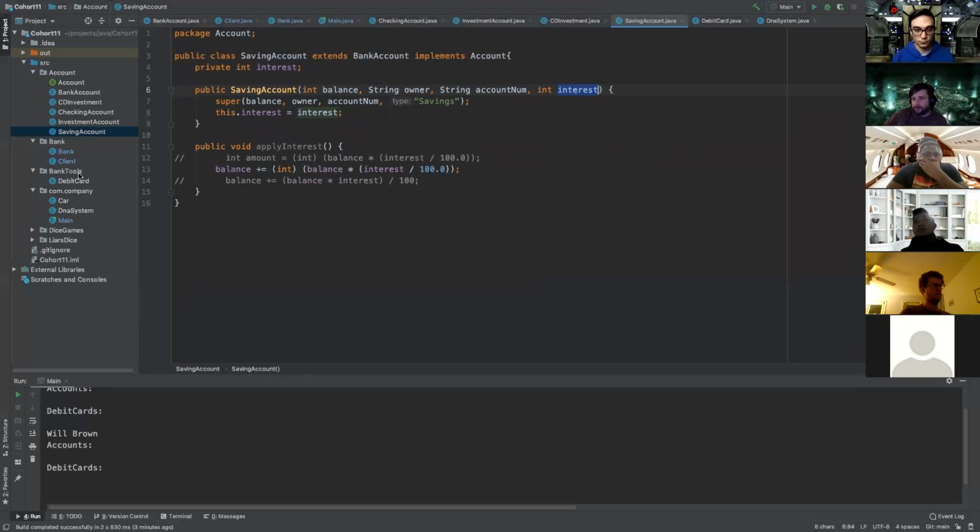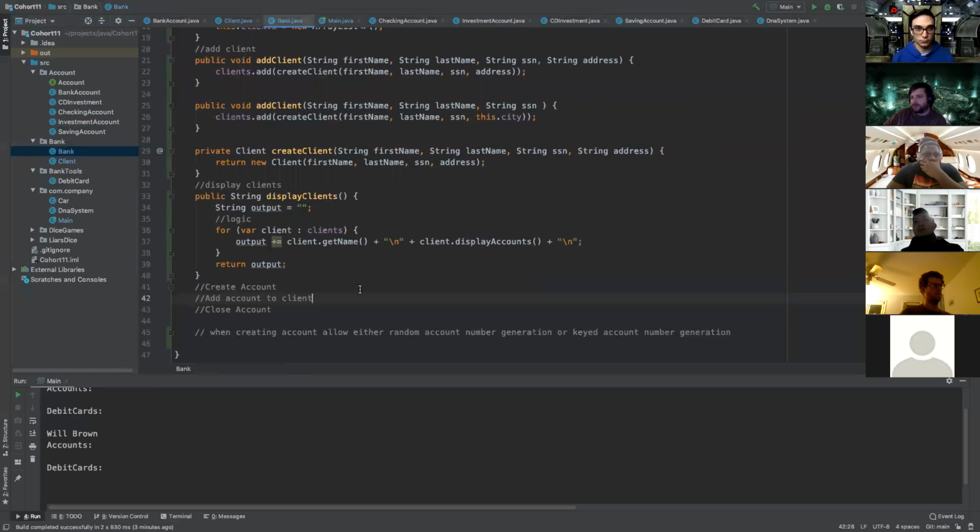So let's think about the process. So go back to bank. This might make a little more sense in a second. So if I do the create account, I need to know what account to create so I know what data I need, right? I need to know if I'm creating a checking account, a savings account, an investment account, or a CD account, right? I need to know that before I can do anything.